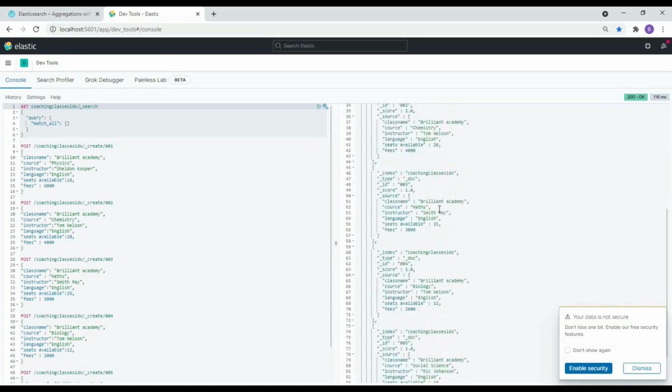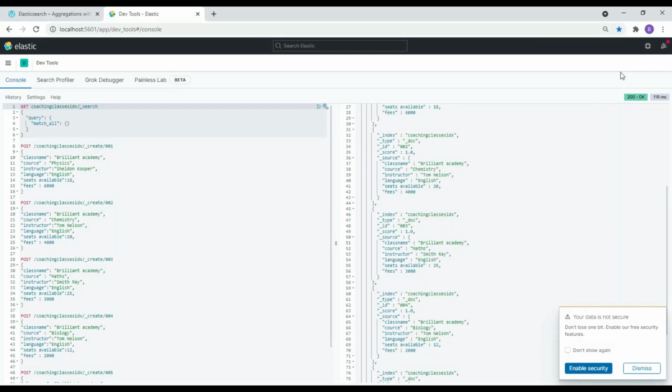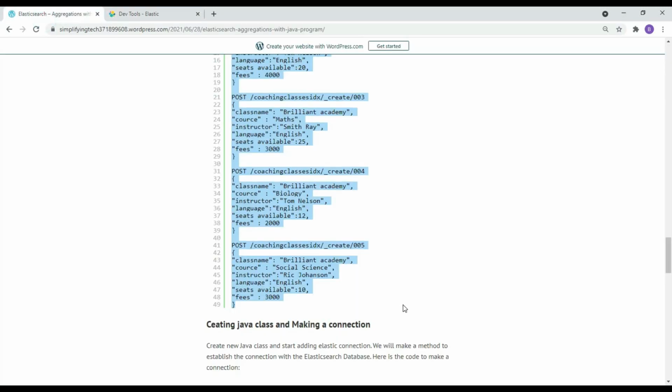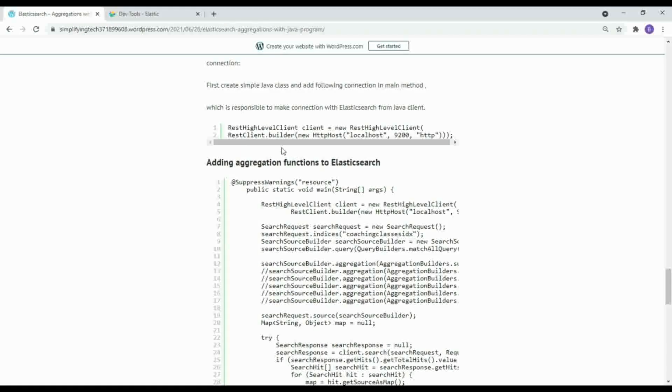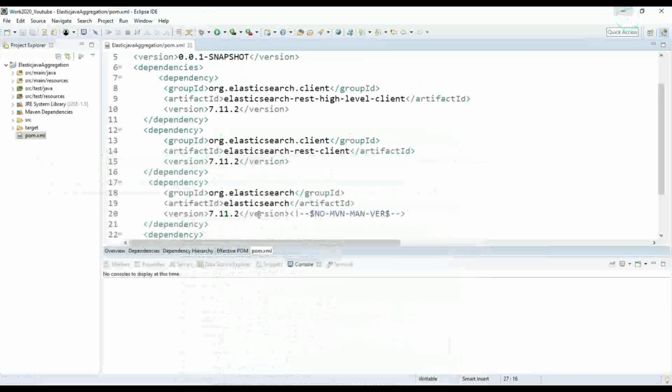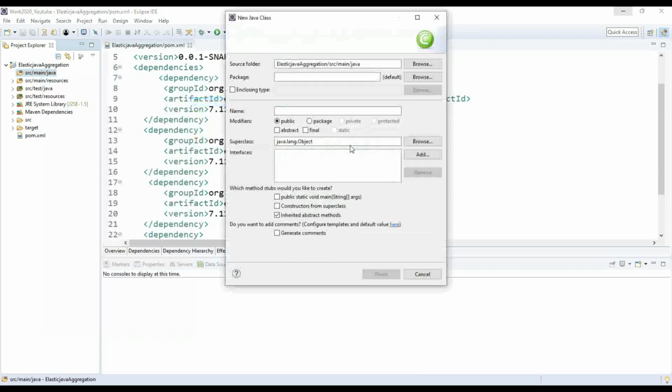Now we have to play with the aggregation functions from our code. The data is available now, so create the Java classes and make the connection. We have to create one Java class and add the connection parameters in order to connect with Elasticsearch. Go to src main java, right click, create a new class named Elastic Java Agg, and finish.